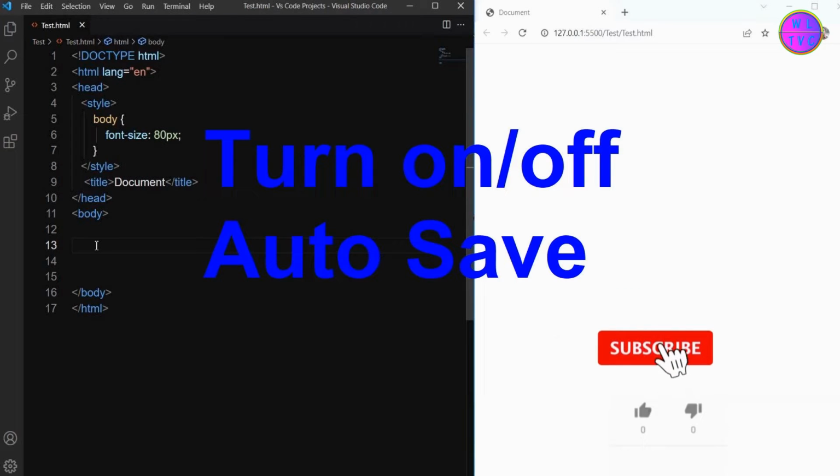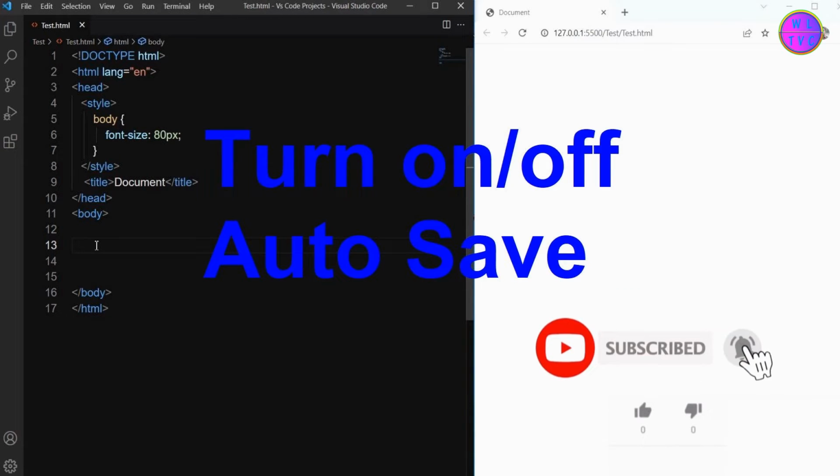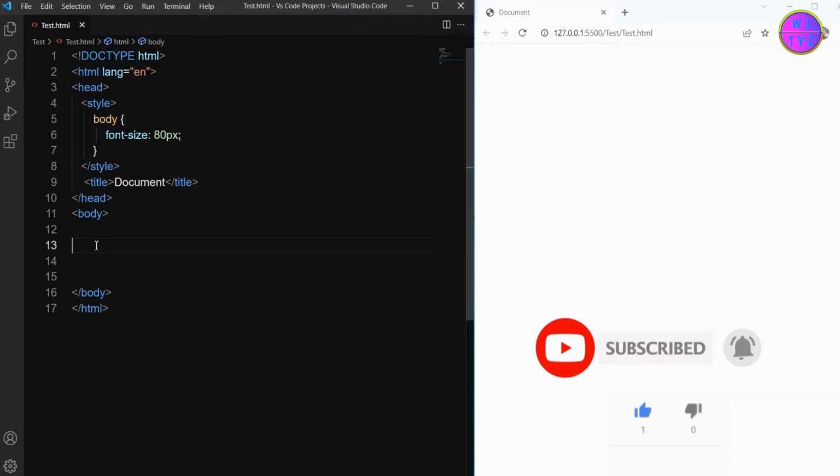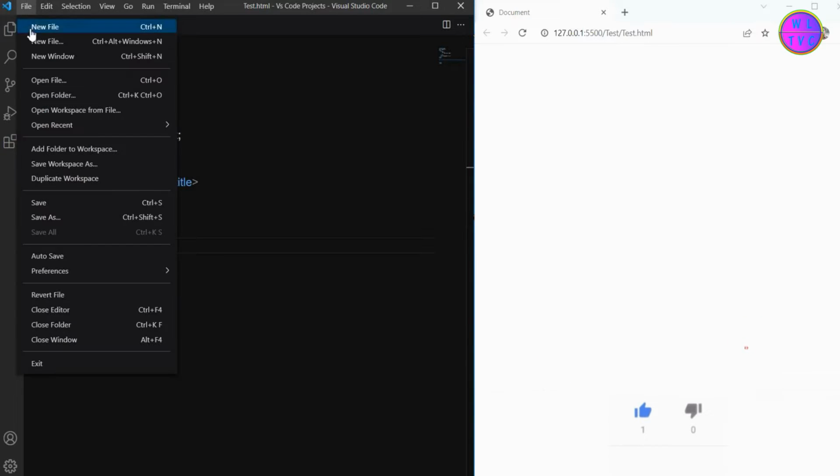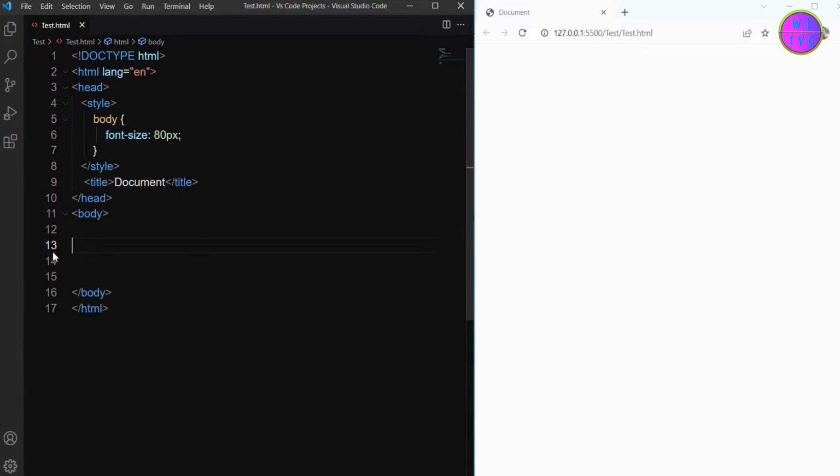Let's learn how to turn on or turn off autosave in Visual Studio Code. Go to File, then click here on autosave. Now we can see here that we have turned on autosave. As we type here, it gets automatically saved and shows instantly on the live browser.